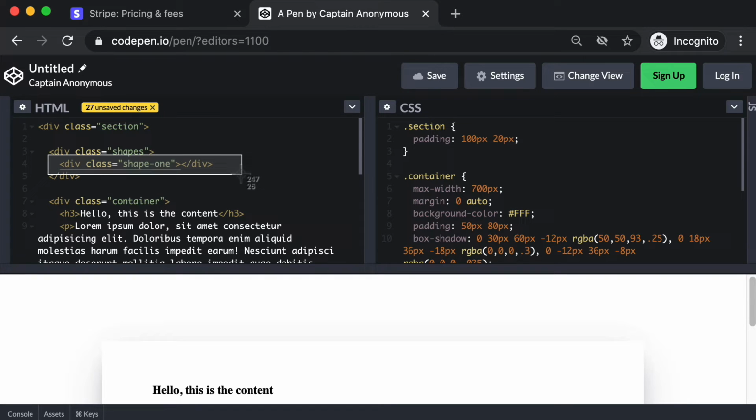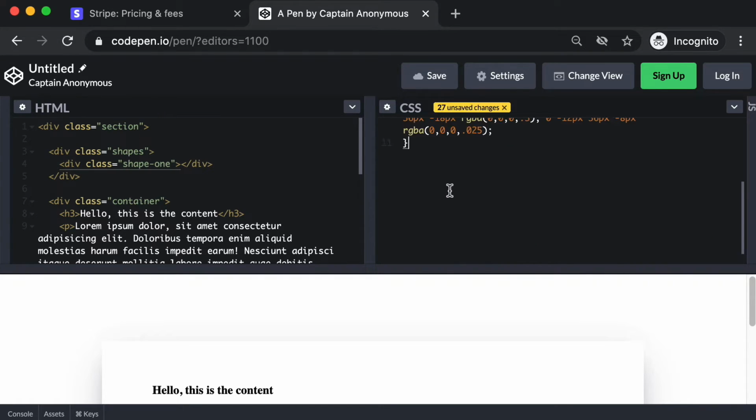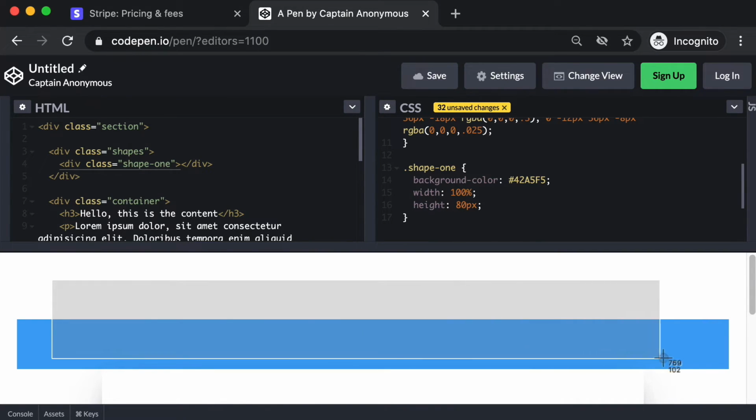So this appears to be a blue rectangle. So in the CSS, I'd say .shape-1, curly brackets. I'd say background-color, maybe hashtag 42A5F5. Semicolon. And let's just say width 100%, height 80 pixels. Okay, and there we see it in the preview area.